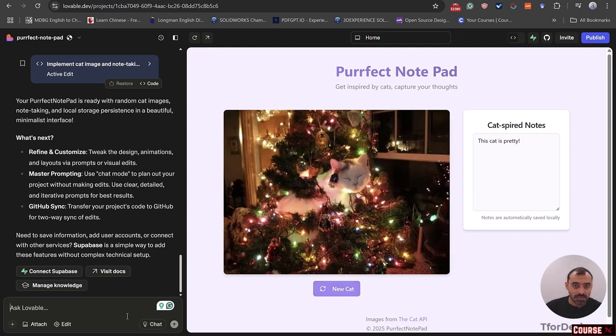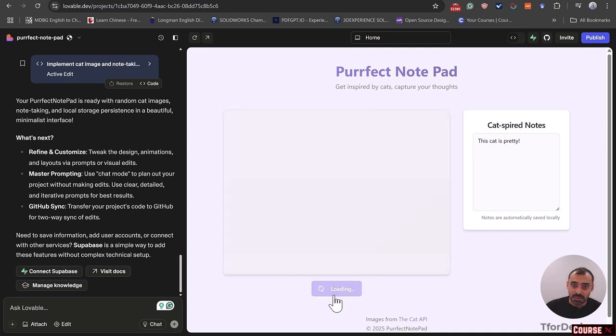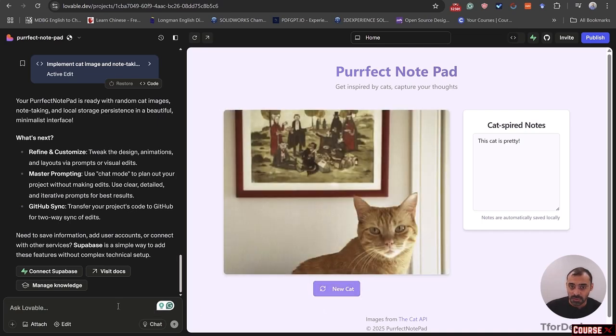Now I have some questions, to be honest. One of them is I did not provide the key to my API, and so I'm not sure if it's actually using the Cat API for this. So I'm just going to ask it, which service are you using to generate pictures of the cat?